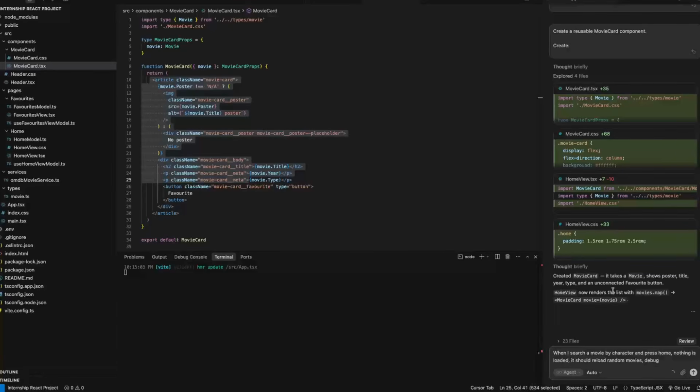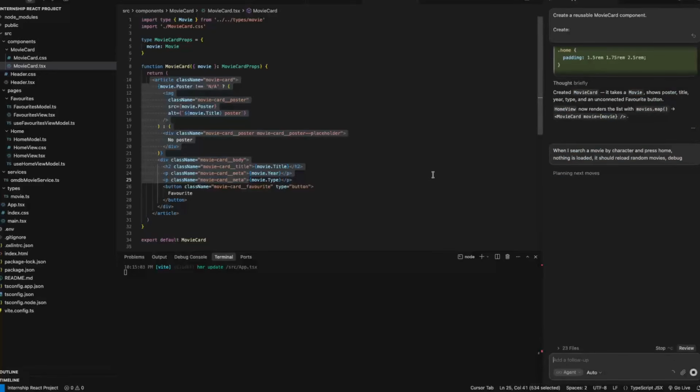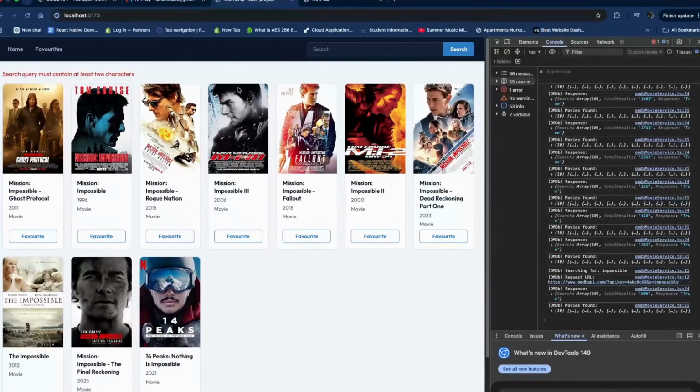Okay, so when we search movie by character and press home, nothing is loaded, so it should reload random movies. Let's see how cursor will solve this bug.